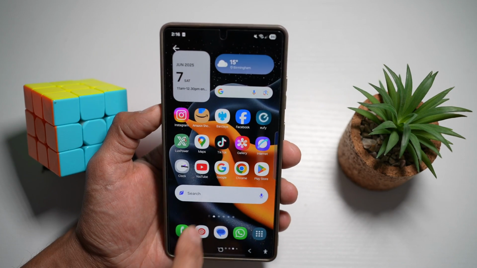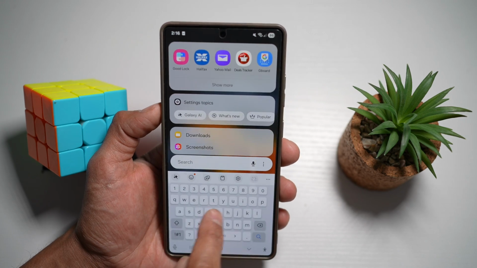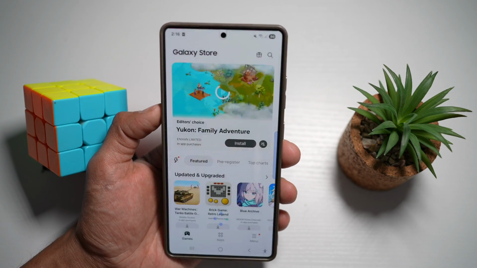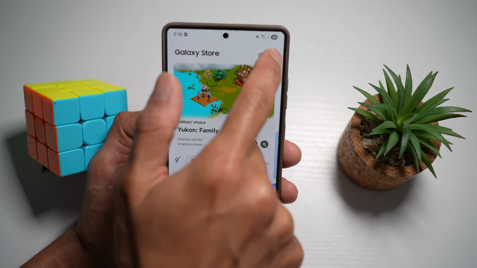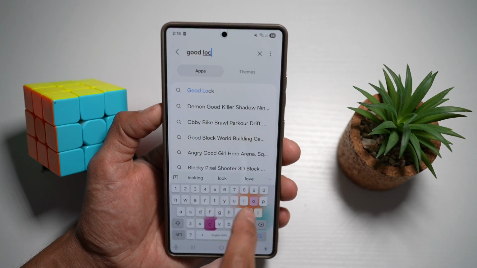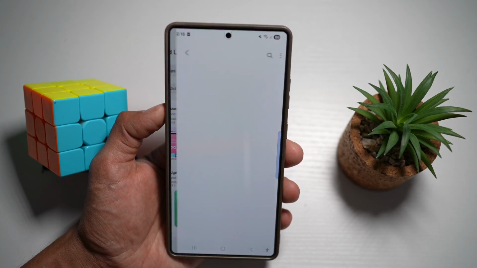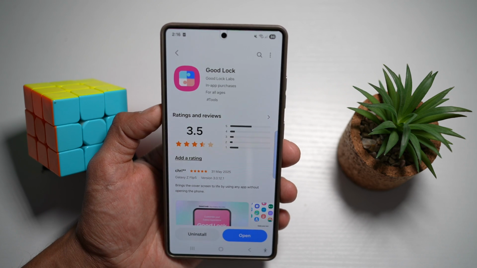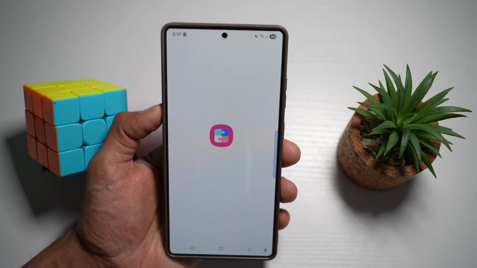In order to do this, you need to first go ahead and open up the Galaxy Store. From the Galaxy Store, we need to go ahead and download an app called Good Lock. Go ahead and download this app. Once downloaded, go ahead and open it.